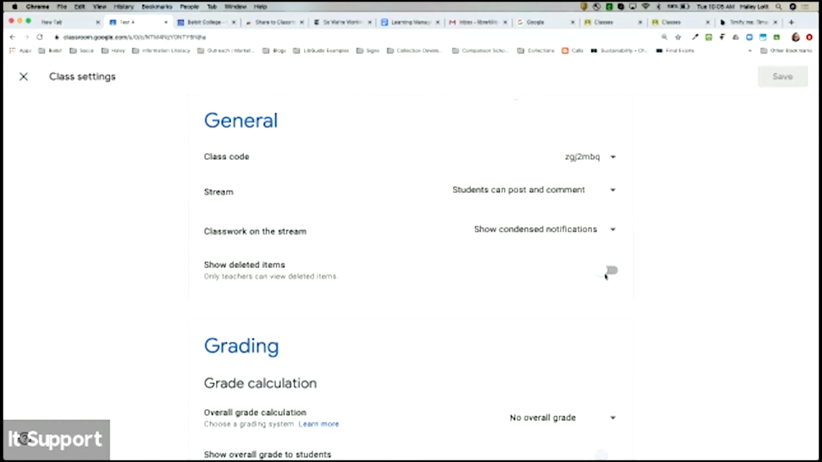You can also toggle on deleted items. So if you add a reading and then you say, you know what, this isn't the one that I want, and then you change your mind, you can delete it and then find it again and reinstate it.